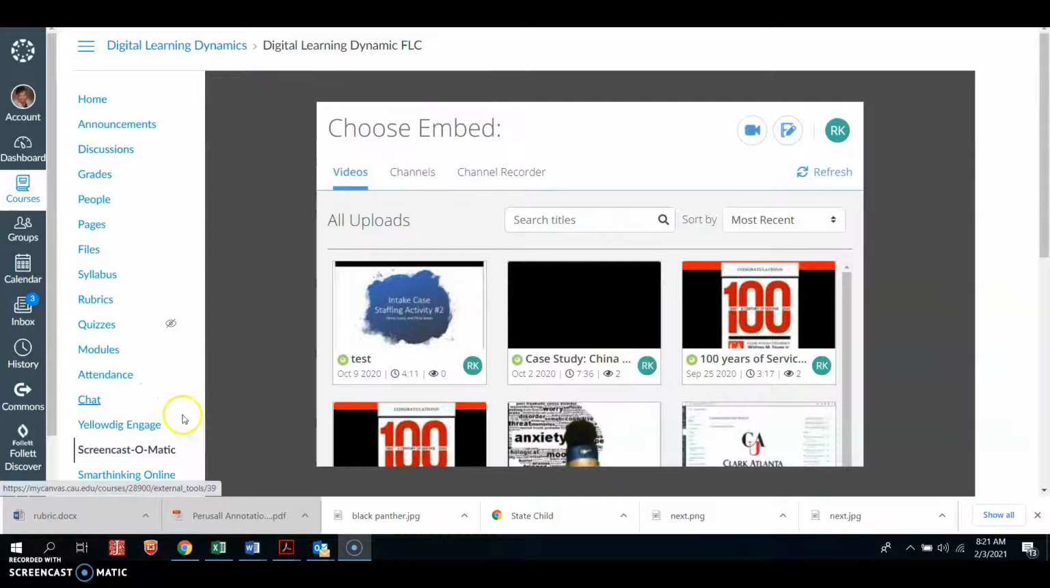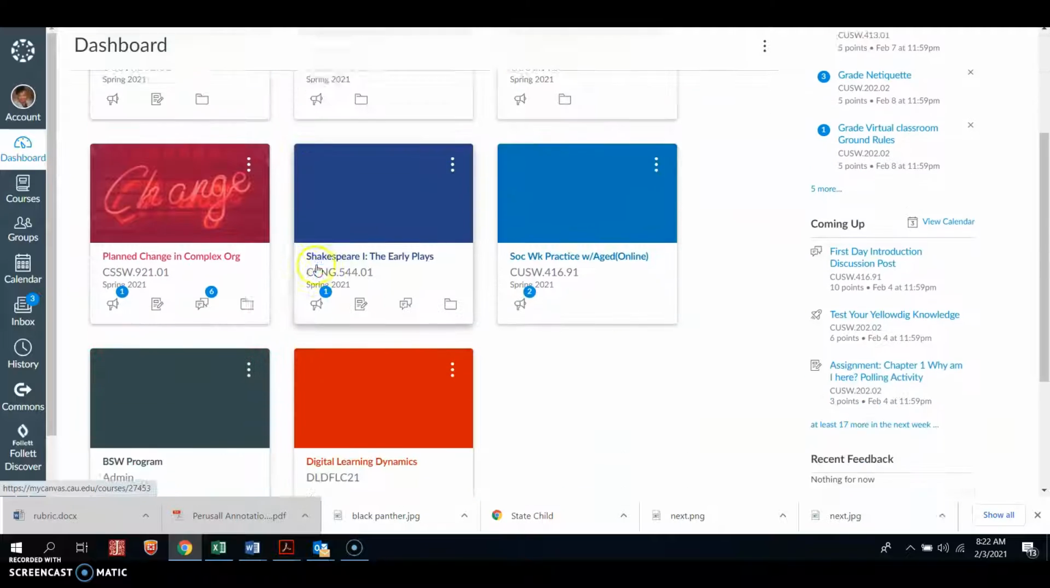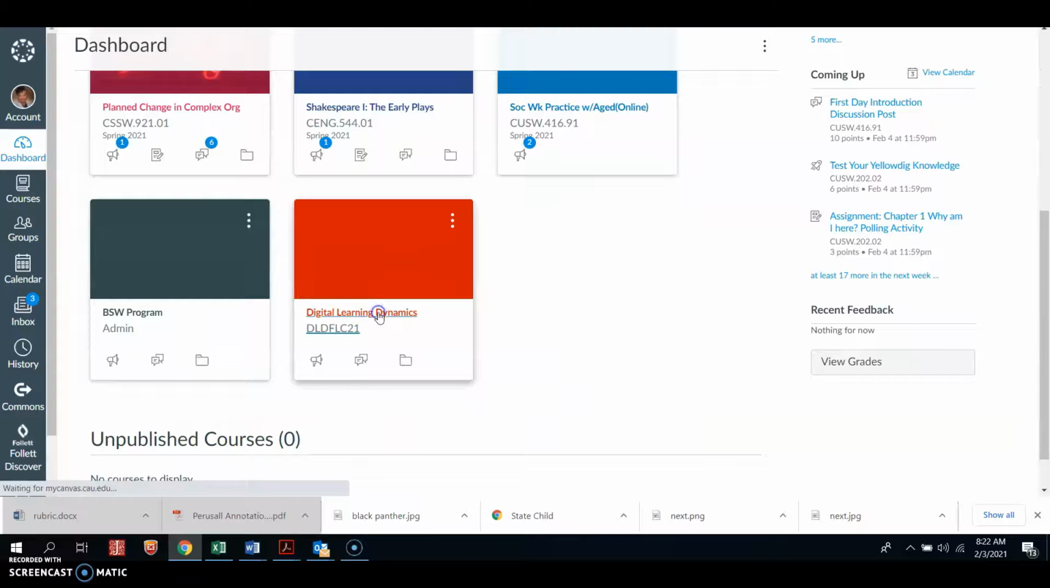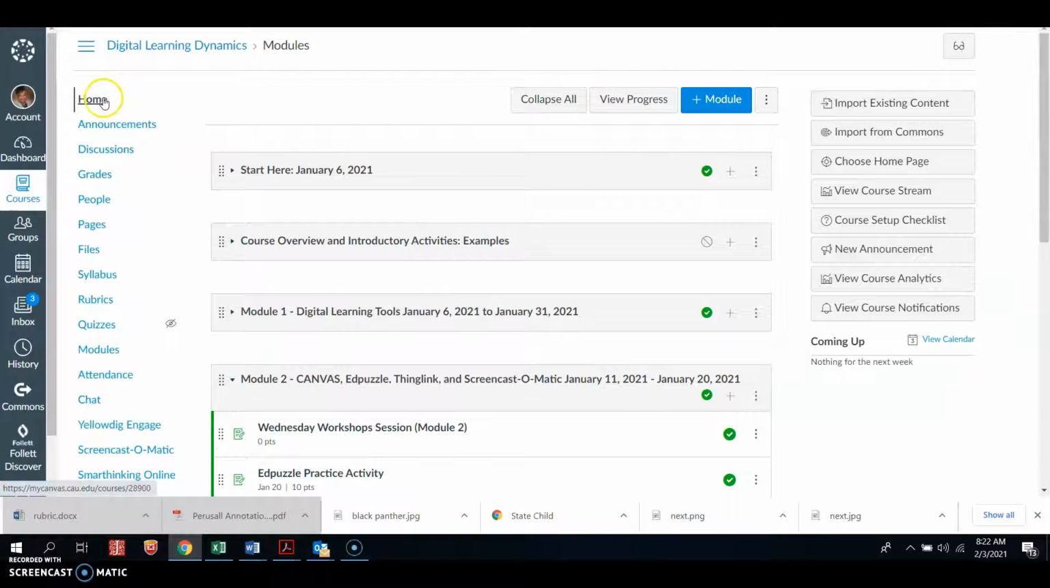Good morning. I'm going to try and provide you with a quick demonstration on how to add your content from another course into your current course. We're going to use the Digital Dynamic class. You have to go to your home page and find the menu to the right. You're going to import existing content.